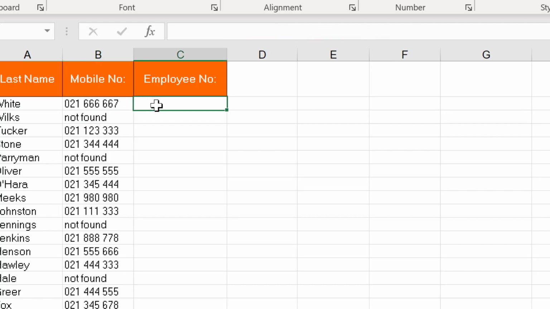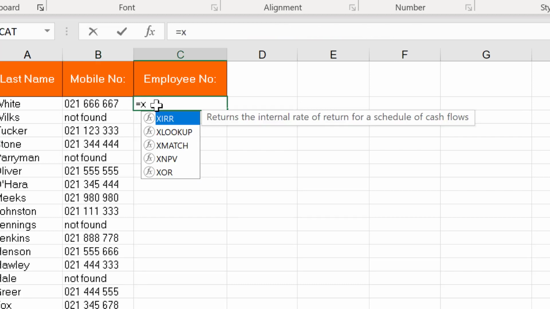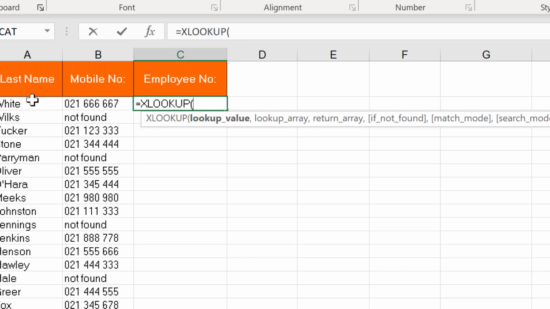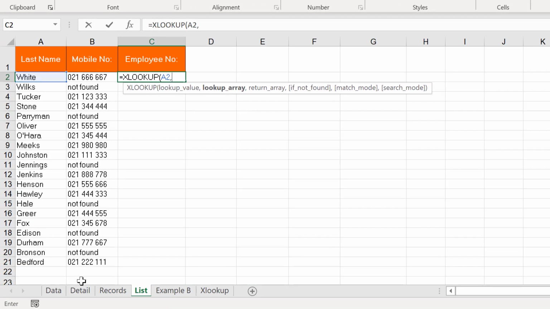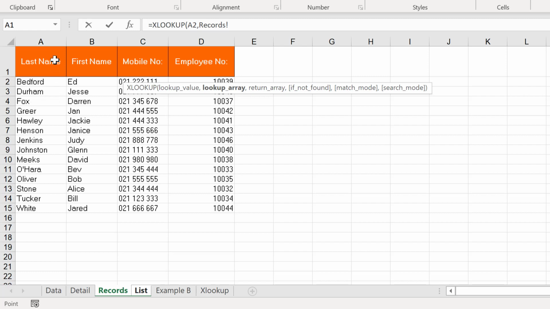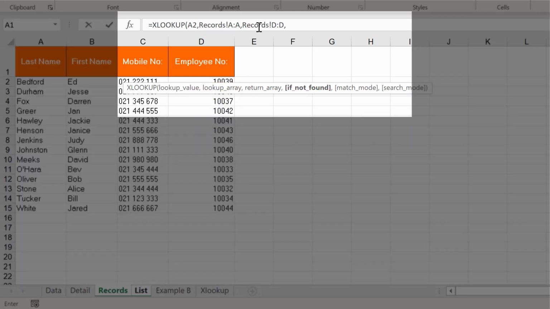So let's do it once more. Equals XLookup. I'm looking for white, comma, from the column A, comma. I'm looking for the employee number this time, comma. If it's not found, give me a 0.